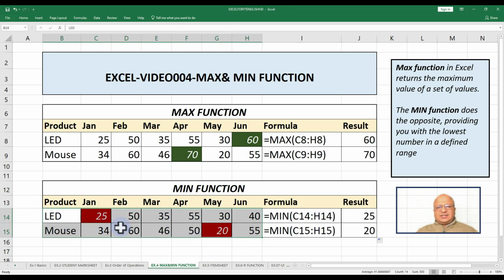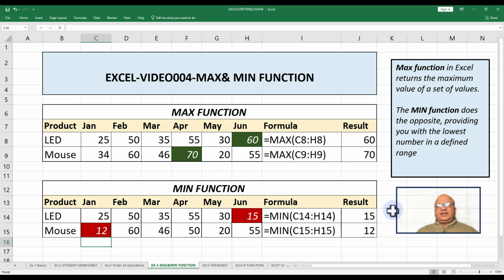Let's change the sales of LED to 15 in the month of June. So the result is changed accordingly, and for the mouse, if we change the sale of January to 12, we get the result accordingly.